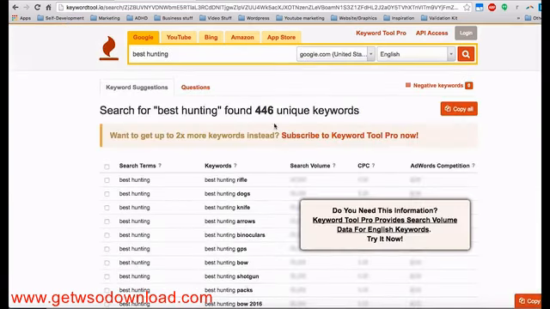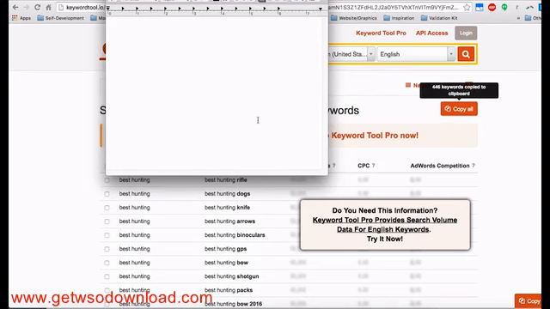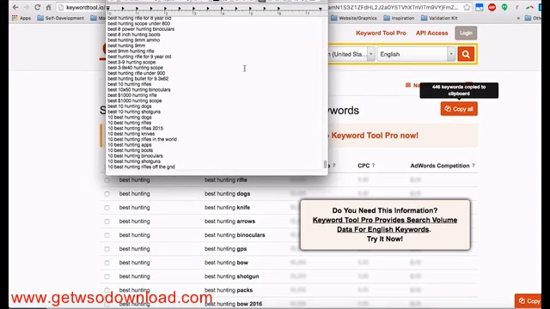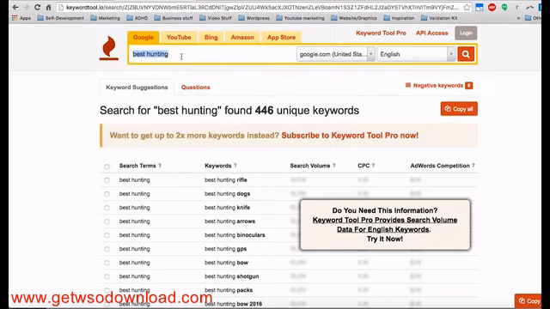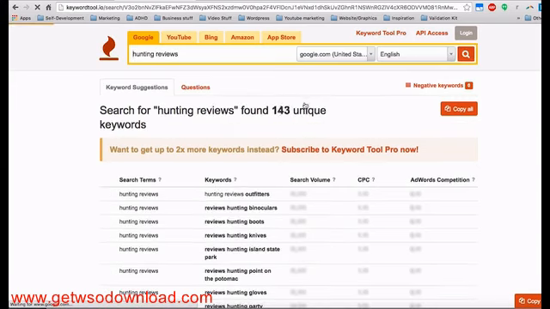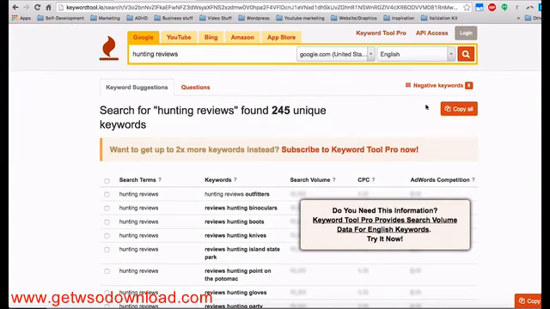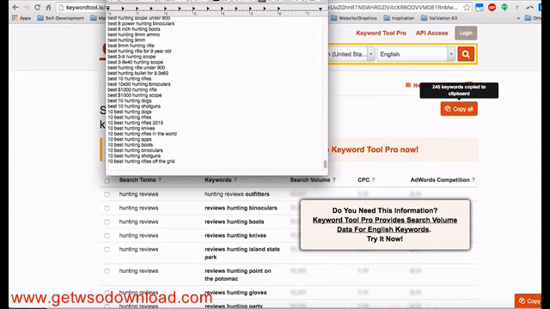Great, now you can see there's a long list of hundreds of keywords, and the best way to start is to copy all, go into your little notepad here and paste them in. Then we're just going to do the same thing with hunting reviews, and then we're going to get a couple hundred more and copy and paste as well. So this one's got, looks like 279. Oh, went down to 245. Copy all, go back to this one, paste.